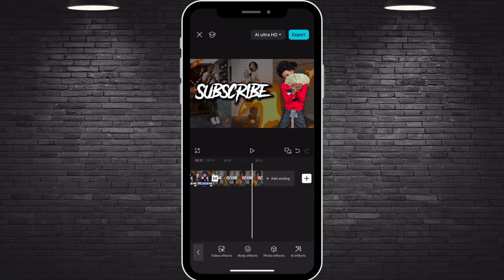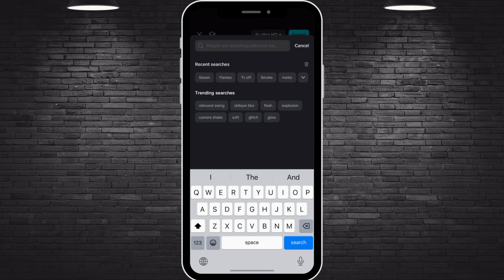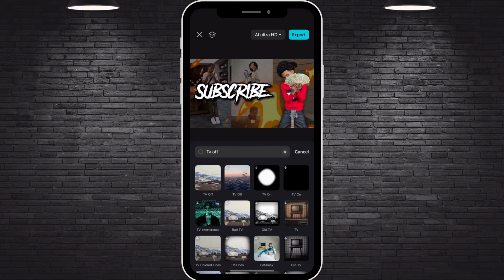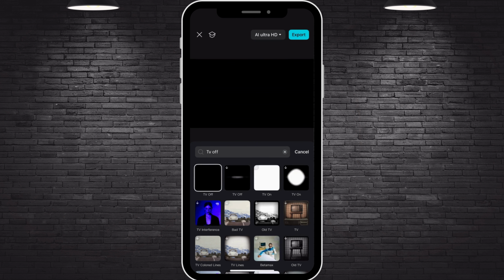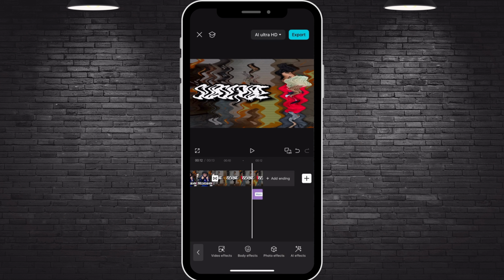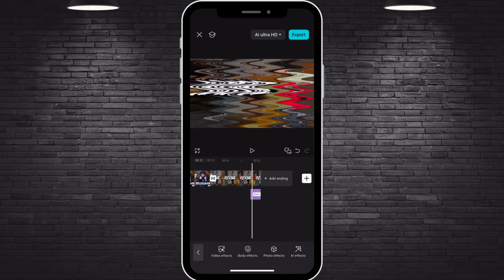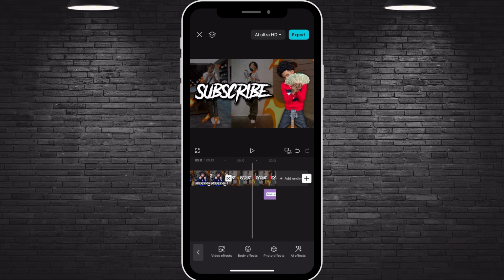From there, we are going to click on where it says effects and then video effects. And in the search bar, you're going to search TV off. And once you search that, you're going to click on the first one right here. It should be free, and it just looks like the screen is turning off. It's a really cool effect. It's not a necessity, but I think it looks really cool.